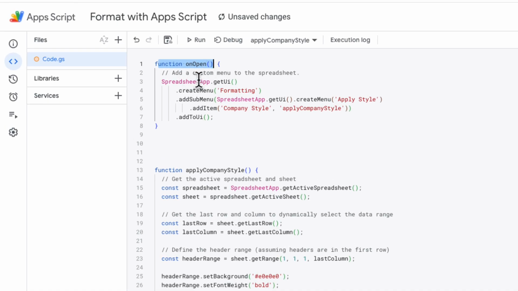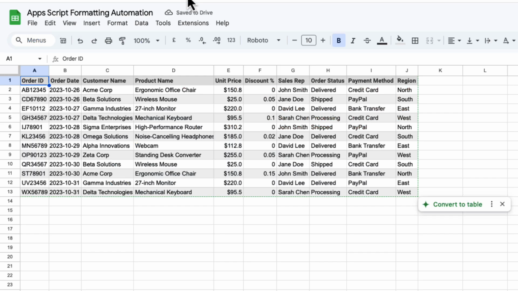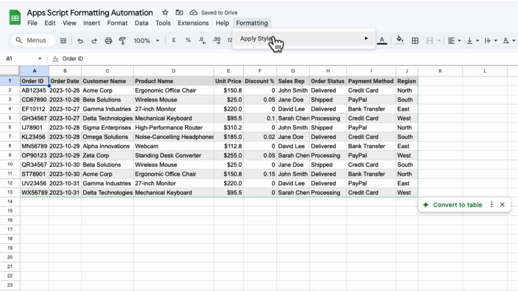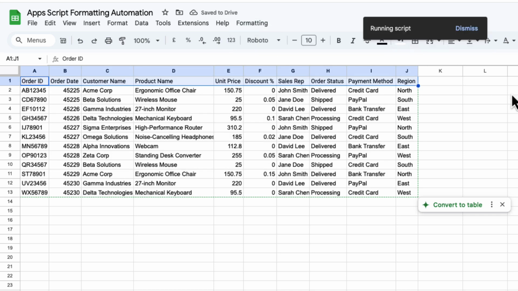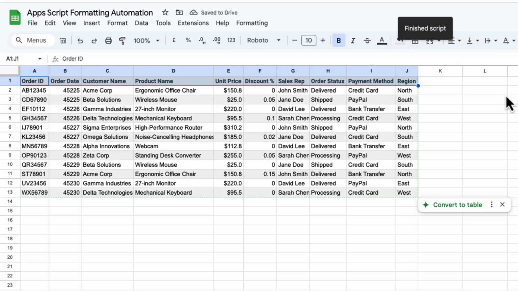To create a custom menu to hold this, you need to do a function onOpen, SpreadsheetApp.getUi, create a menu, create a submenu, and then add an item, company style, and the function name, and then .addToUi. This is boilerplate, and when I refresh this, this function comes up called company style. When I run this, it applies the function.